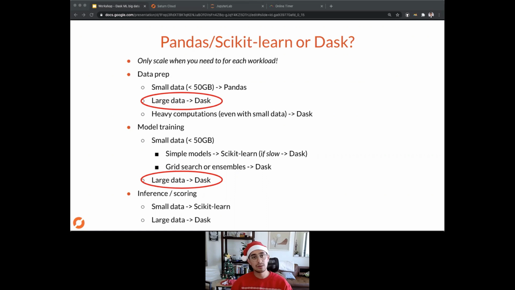And then when you get to the model training point, if your data is small and it trains pretty quickly, you're fine just using your single node with scikit-learn. But again, if you have this large data set that wouldn't even fit into pandas, then you're really not going to be able to train with it in scikit-learn, right? And so that's when you're going to use Dask for the model training. And then those are other considerations that we'll cover in future workshops.